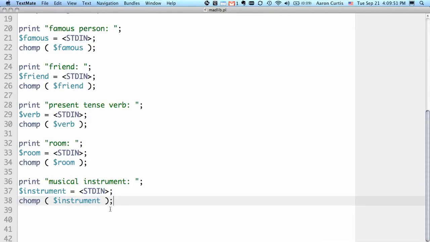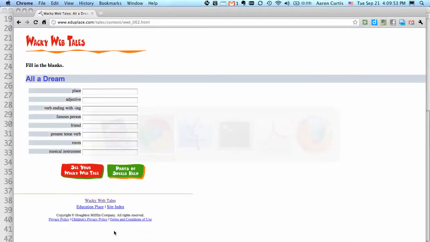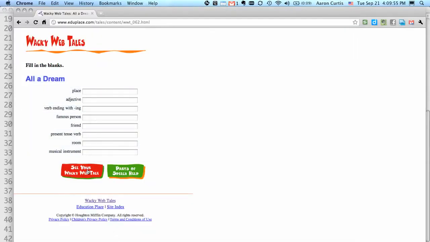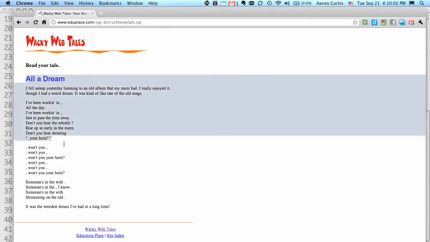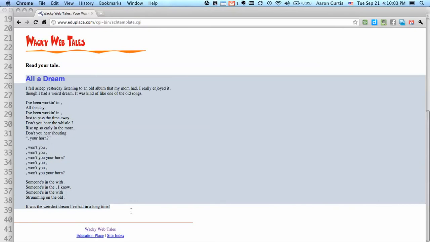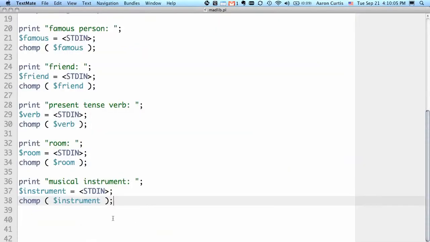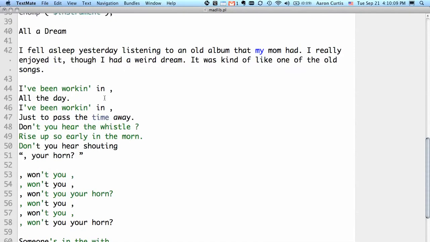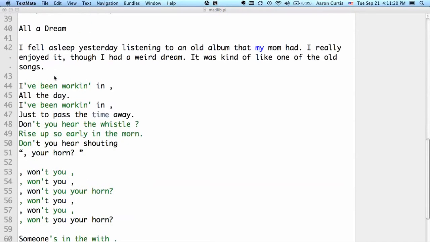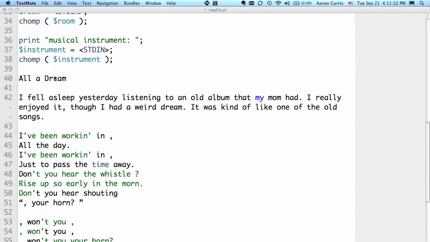And now we need to go back to the website and we can click See Your Wacky Webtail and take this text here and use it as our framework for the next step. Okay. Pasted in the text of the output, we can start some more print statements.